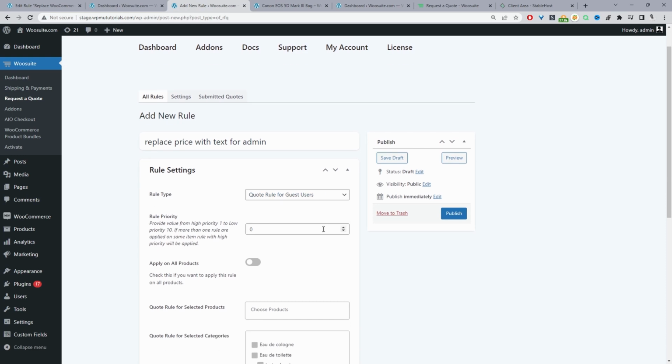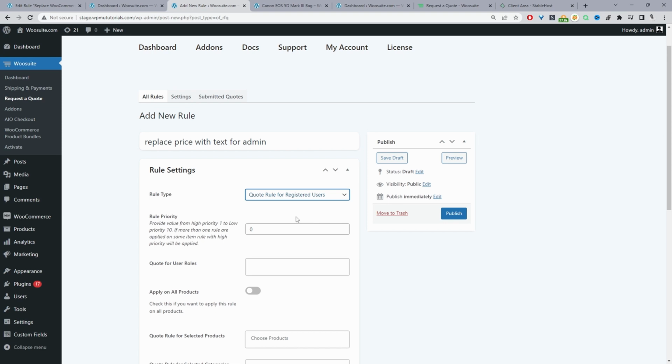So what we're going to do is specify this rule for registered users. We can set it to guest users, which are users logged out of our site, or we can set it to specific registered users. As for rule priority, it goes 1 to 10, 1 being the highest and 10 being the lowest. This only comes into effect when you've got a customer that matches multiple rules. The rule with the highest priority will trigger for that user.